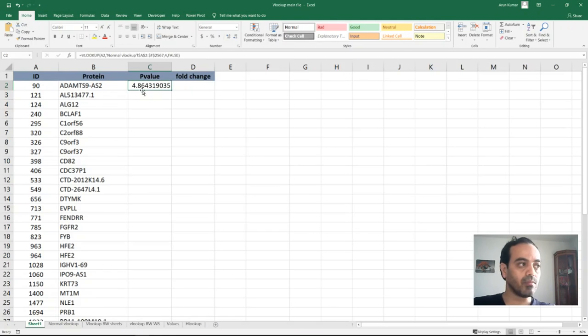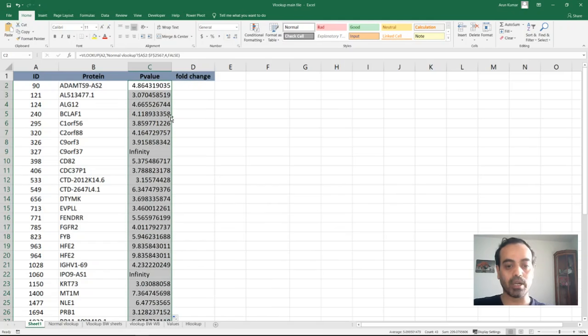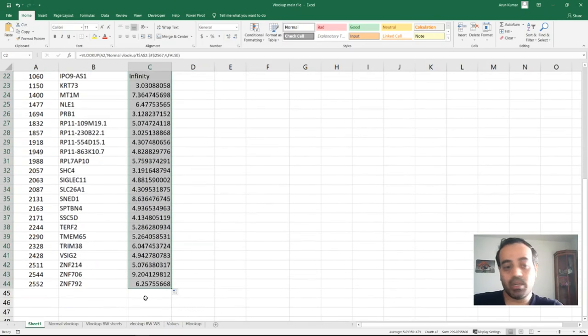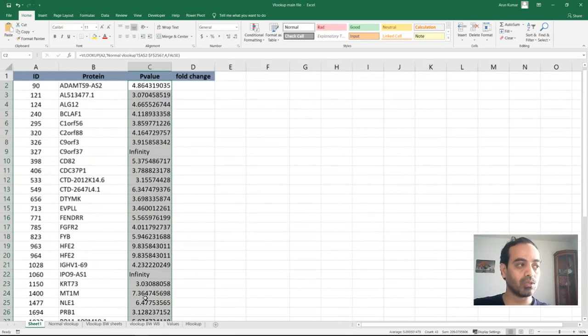After this, we can click on the tail of this box, or we can drag the box like this. If we drag, you can see it automatically gives values, or if we double click, it goes until the end of our table, and it automatically gives all the values without copy and paste. So this is the VLOOKUP. Excel automatically brings all the values from the raw data.